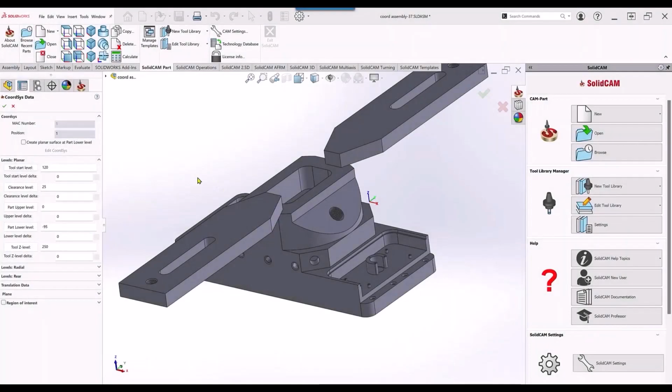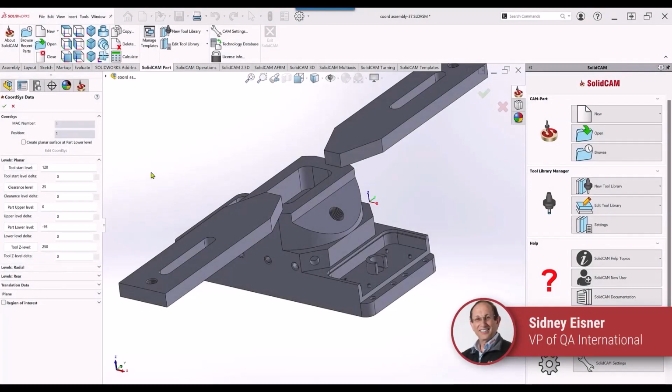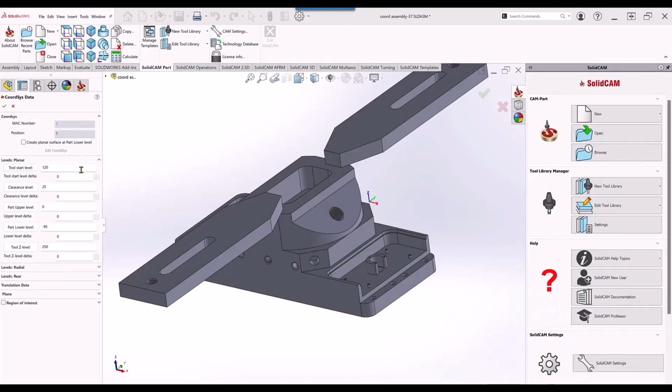We have now updated our levels page from our coordinate system to be associative. As you can see, every field is an associative field. For example, if we have our tool start level, and we also take a look at that part, we also have a clamp here. I may not necessarily know where the top of this clamp is, but I do know that I would like to have the upper levels above that clamp. So if I go to my tool start level and just click on the top of that clamp, you'll see that it shows up over here and it is associative.